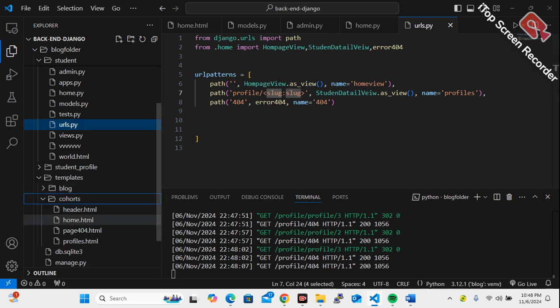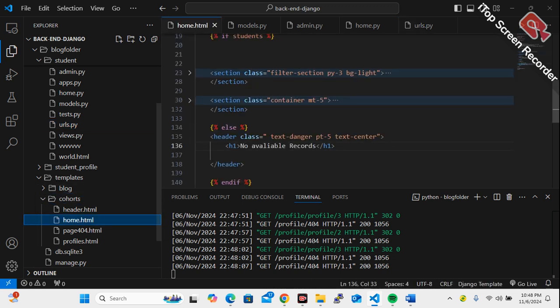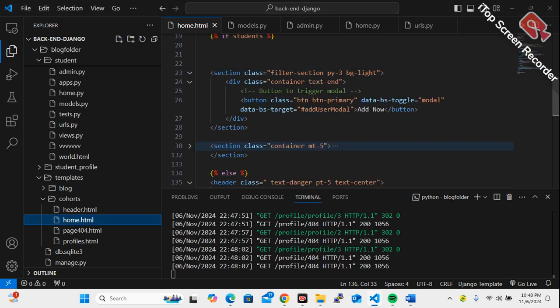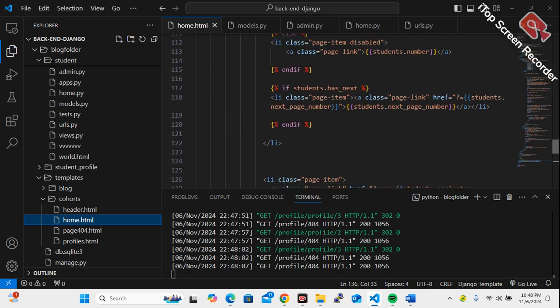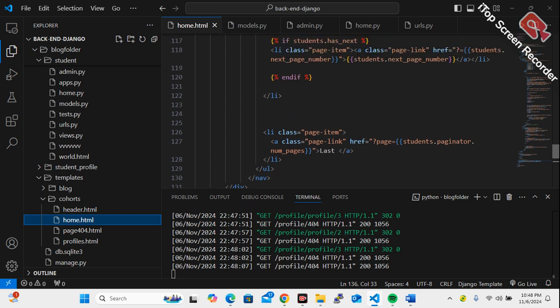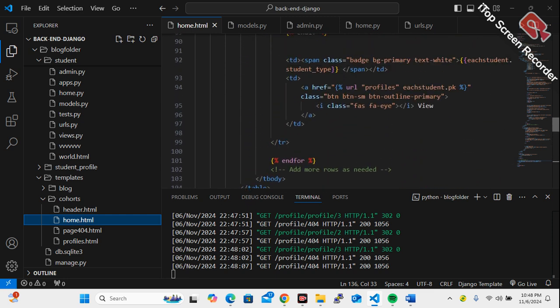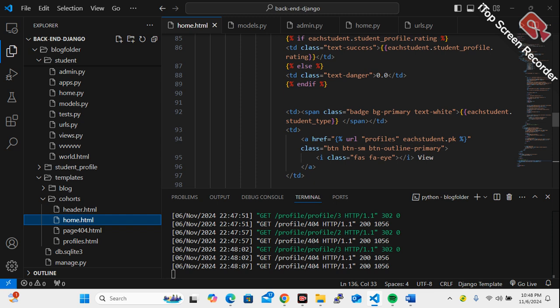So let's move down to cohort. They have the home. So let me try to move to PK. View, where is the view? This will have PK. So I'm changing it to slug. Or do I even do self? Okay, slug. All right.